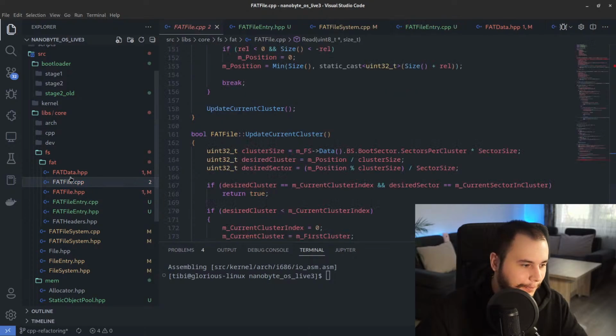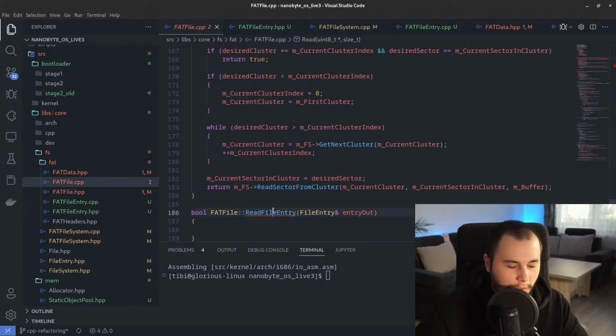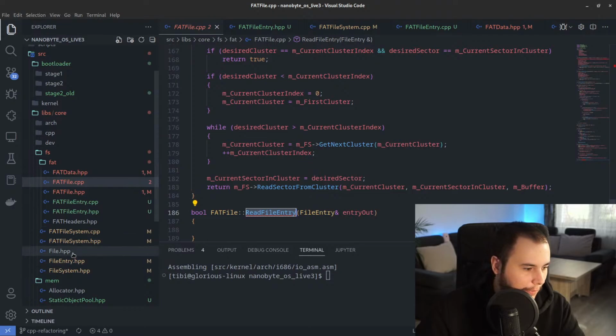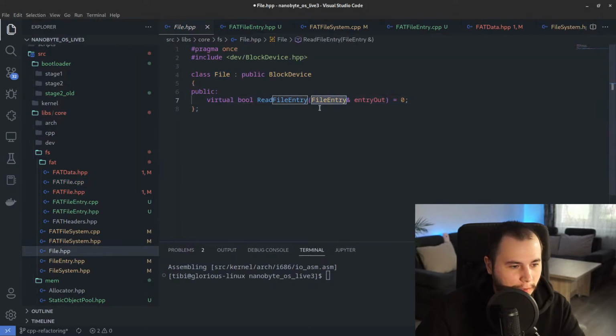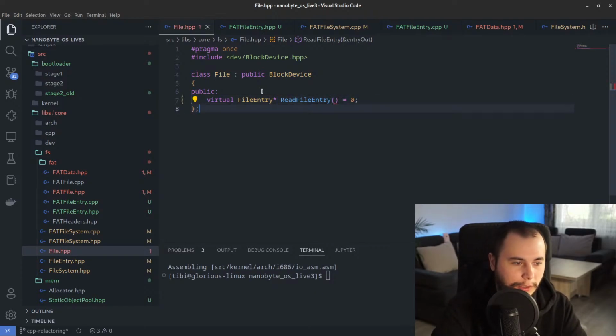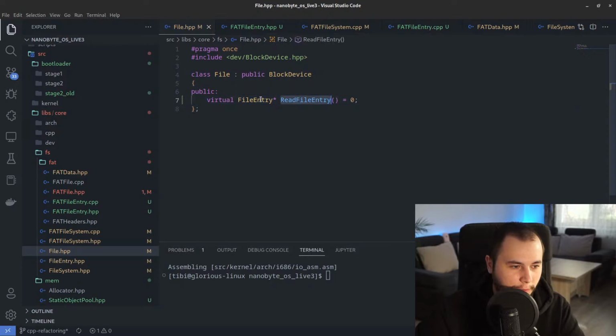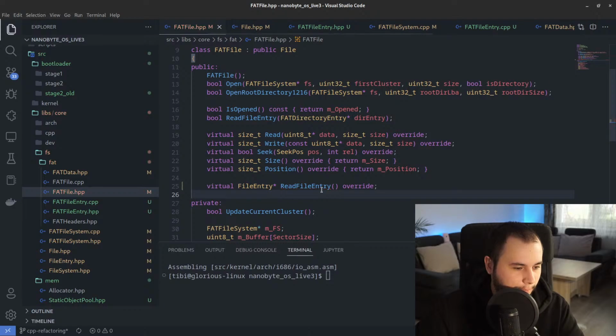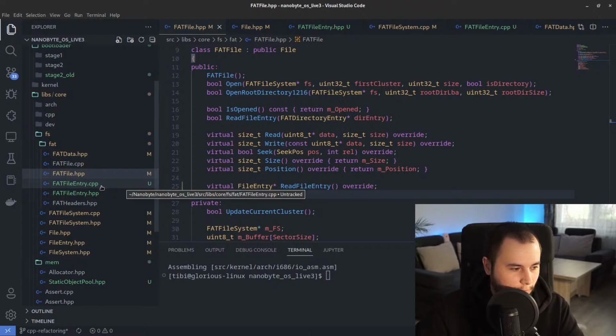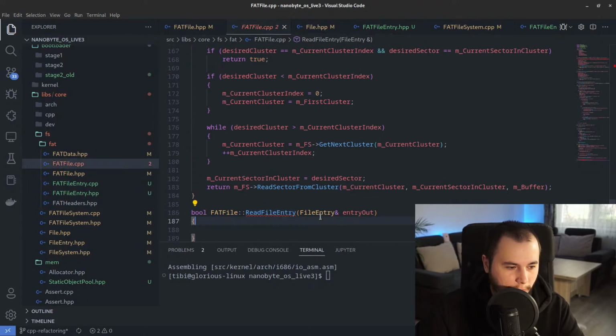So now for read file entry, as I was saying, let's move that. Instead of having a parameter, we will have a function that returns a file entry. And now for the implementation.